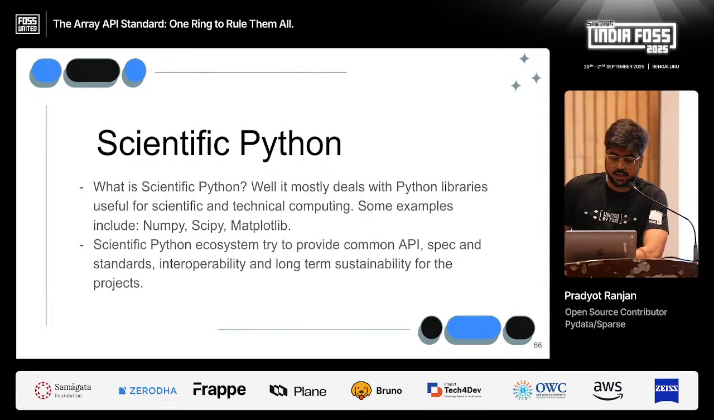And what it aims to do is provide a common API spec and standards, interoperability, and long-term sustainability of the project, so that it's maintainable and maintained for a really long time.